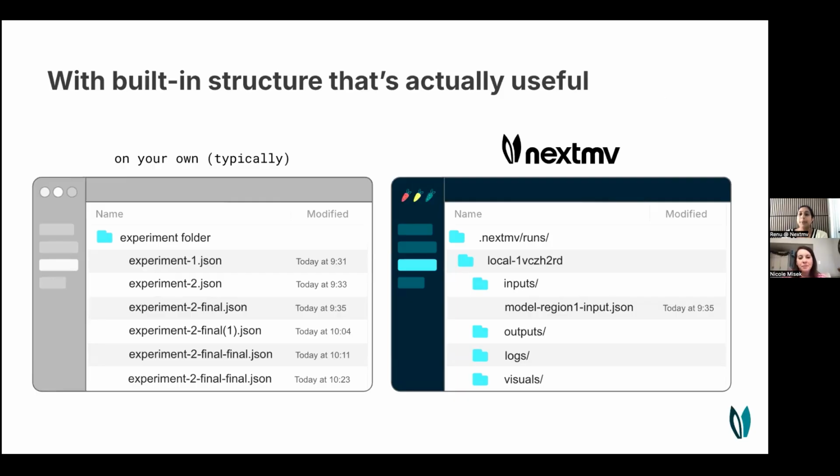Nextmv provides a built-in structure for decision ops to help develop, collaborate on, and manage optimization models. We'll see this local experience that Nicole will demo today at the beginning of the workshop. And this structure really provides organization per run. So everything is organized per run, like your input, output, statistics, and visuals to help you manage and scale your OR projects. So rather than having to hunt down files that may be named final, we've all been there, you can easily find everything you need that's tied to each run.